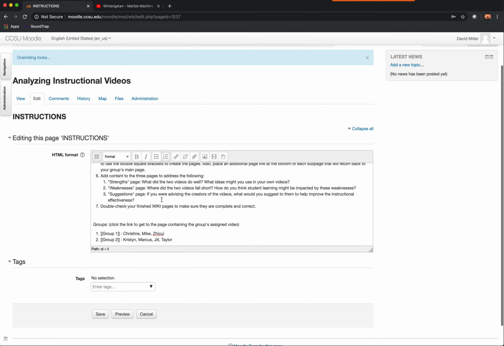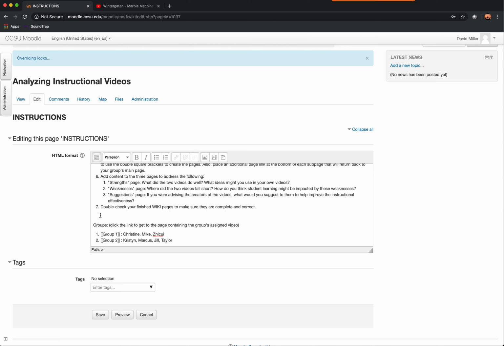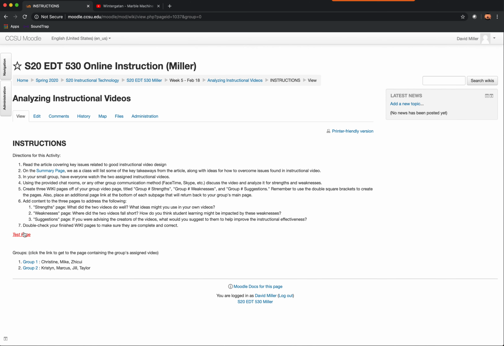So let's say, for the sake of argument, down here that I want to create a new page, and I want to call that page, I'm just going to call it test page. So what I would do is put the two opening square brackets, I would put in test page, and then I put in the two closing square brackets. When I save this page now, you will see that in red there is a new link. And the reason it's in red is because there's no content yet on the page. It's still just a placeholder. It is an active link, but the page hasn't been created yet.